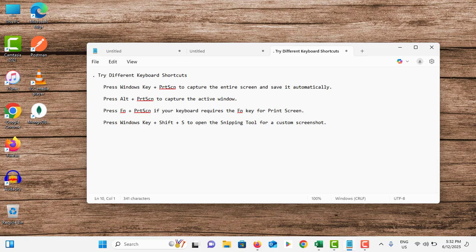Hello guys, in this video I am going to show you how to fix Windows screenshot not working. So first, you need to try a different keyboard shortcut.